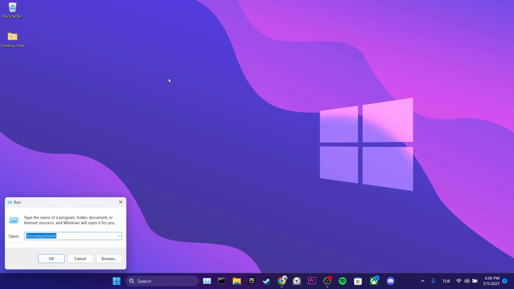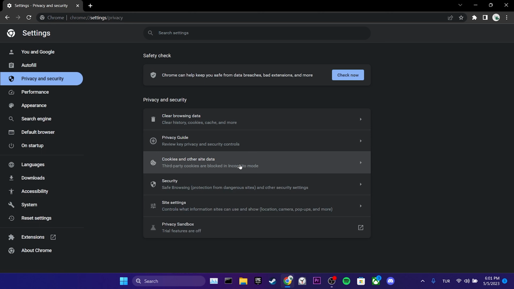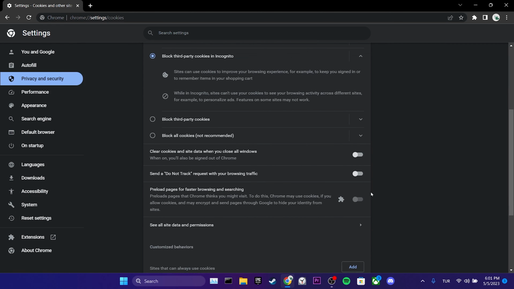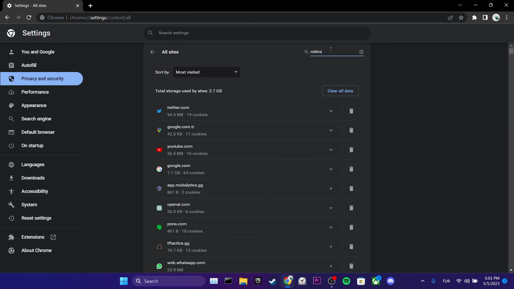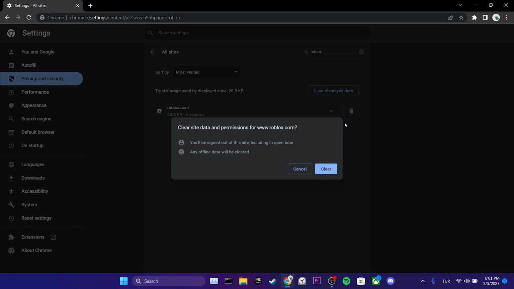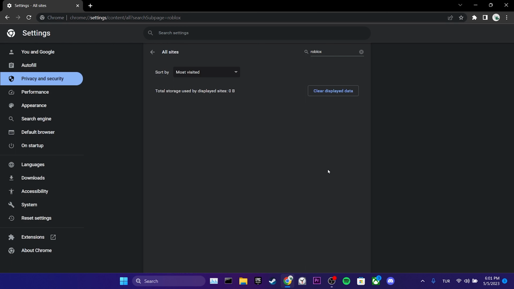To clear Roblox's cache files from our browser, we open our browser and click on the three dots. Then, we click on Settings and then Privacy and Security. We click on Cookies and other site data. We scroll down and click on See all site data and permissions. We type Roblox in the search bar and then click the trash icon. Then we click on Clear. We have cleared Roblox's cache files.